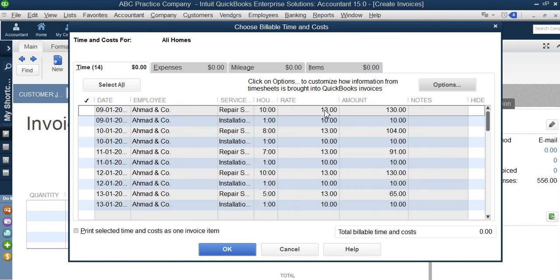The rate was 13. If you remember, the standard rate was 10 and I selected 13 here. Okay, 13 will be applied on Ahmad and Co. Other suppliers, if they are working, their standard rate would be 10, 10, 10, 10 like that. That's the new rate, not the old rate. Do remember this point here. And then the total is 10 multiplied by 13, which is 130.